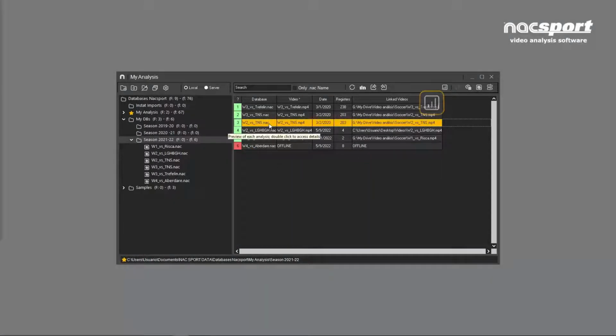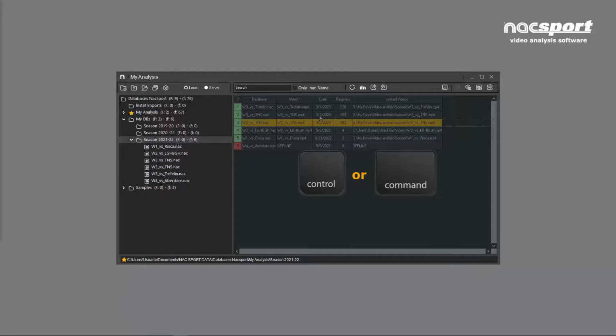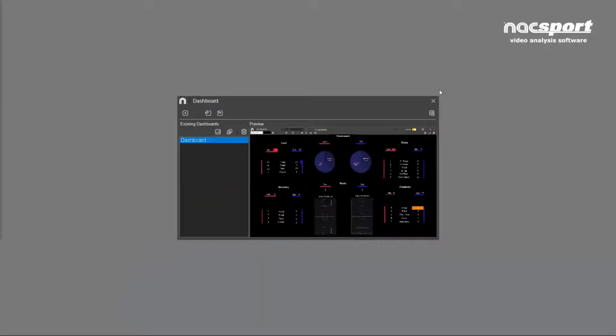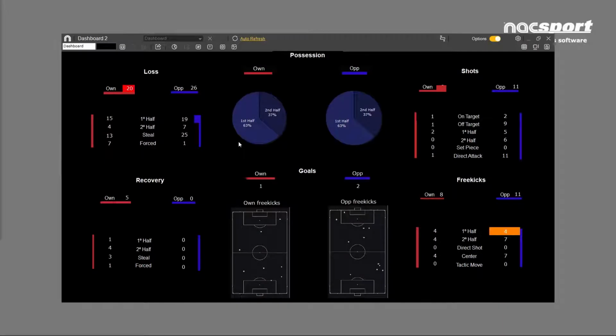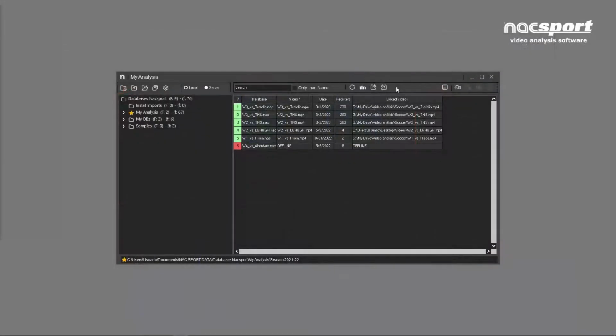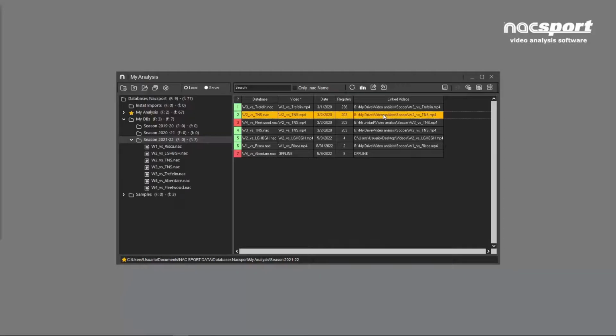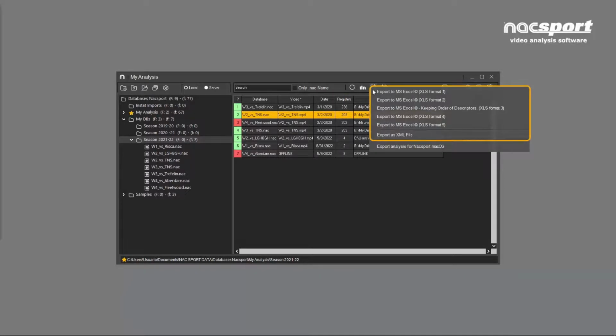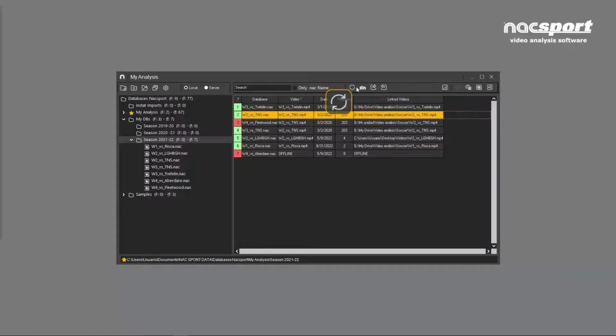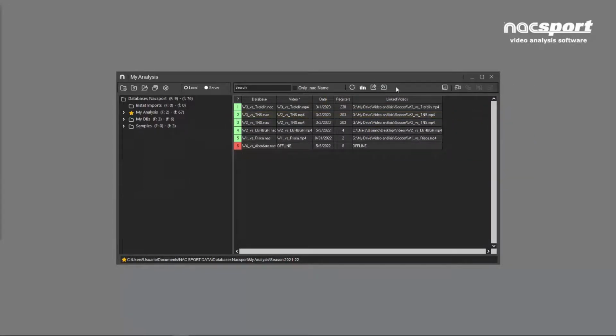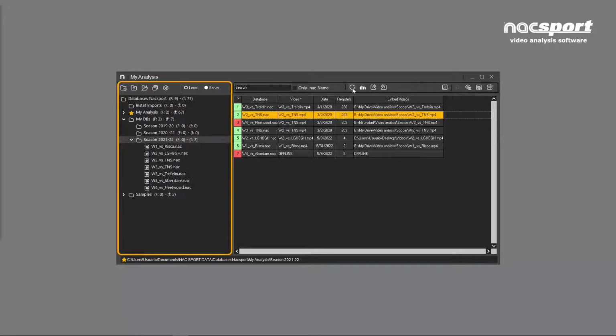This icon allows you to go directly to the dashboard, which is associated with the highlighted analysis. Again, by holding Control or Command and clicking here, you can directly open a dashboard which contains data from several games combined. Here, you can import an export analysis from Mac OS or vice versa. And next to this icon are the export options for the analysis, such as Excel or XML. This icon will refresh the contents of the folders. Now, let's concentrate on the File Explorer and talk you through how to organize your files and file structure.